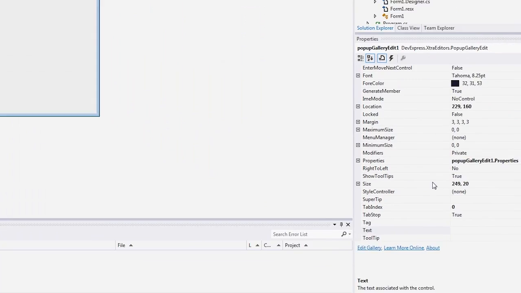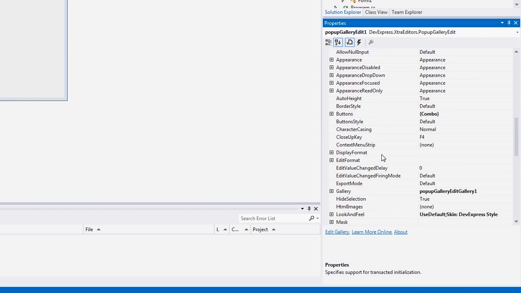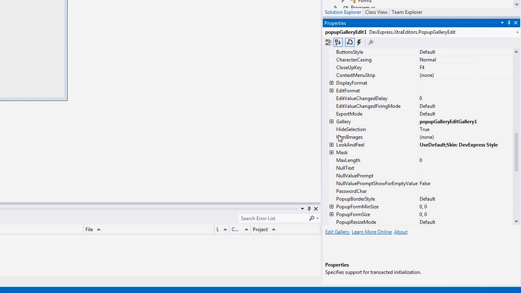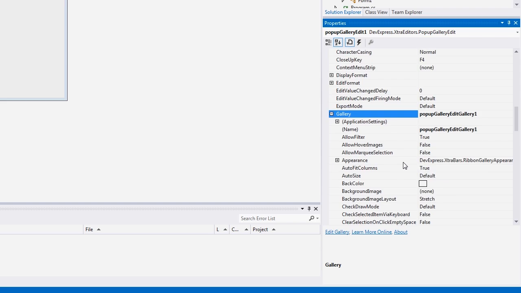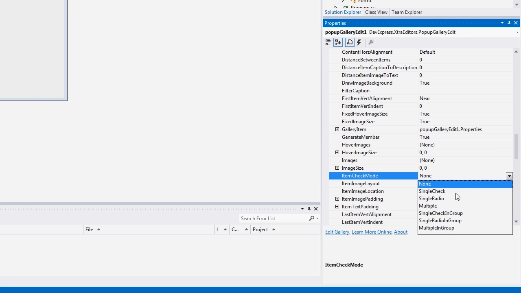Lastly, set the Item Check Mode property. To do that, choose Properties, Gallery, and then Item Check Mode. It allows you to specify whether a single item within the entire gallery can be checked, or one item in each group, or multiple items.